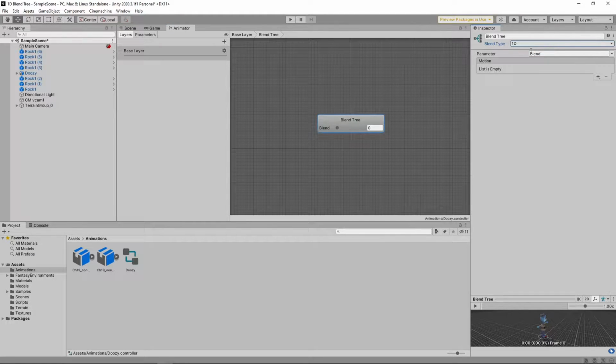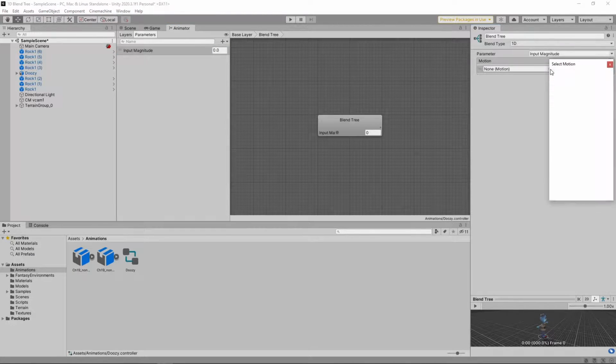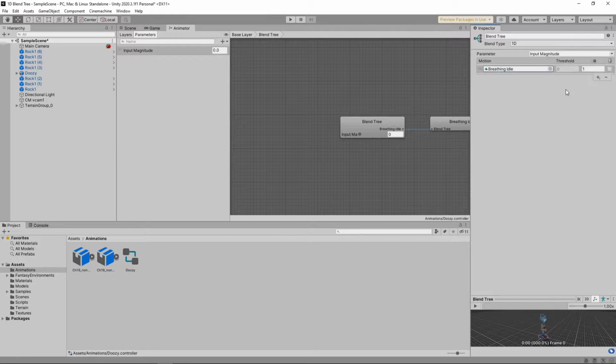Below this is the parameter it's going to use for blending. Unity automatically created this parameter called blend. We'll go to the Parameters tab and rename this to Input Magnitude. The next step is to add the animations to the blend tree. We'll click the plus icon and select Add Motion field. Then we'll assign the idle animation to the new motion.